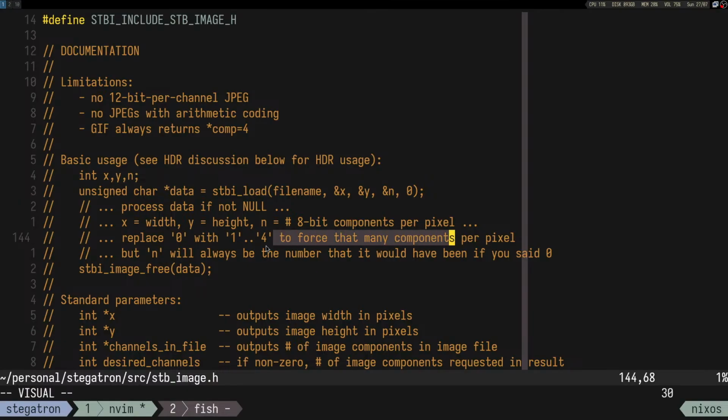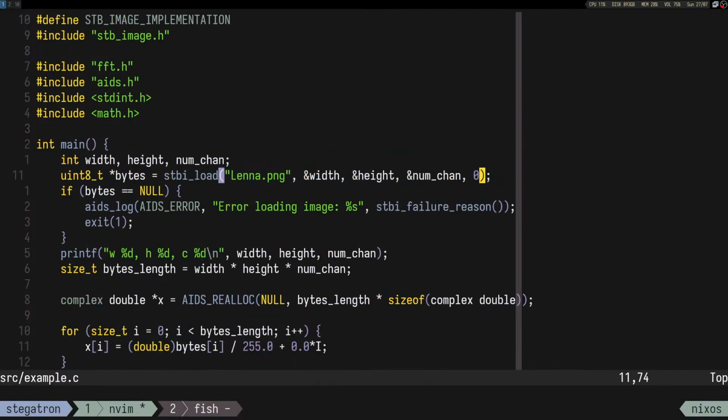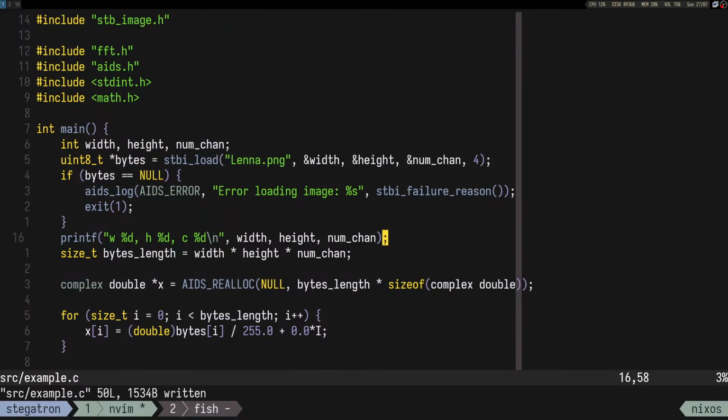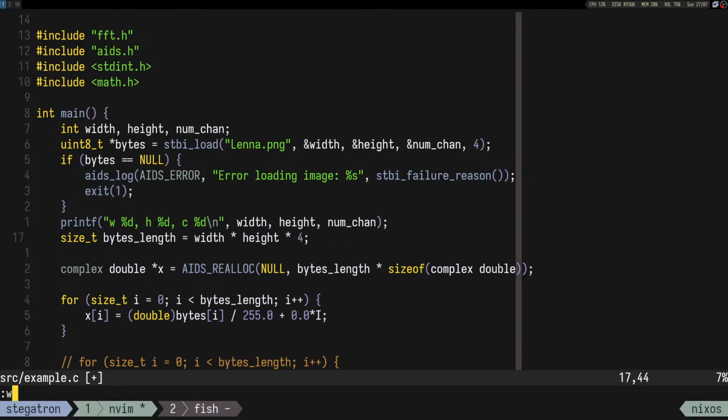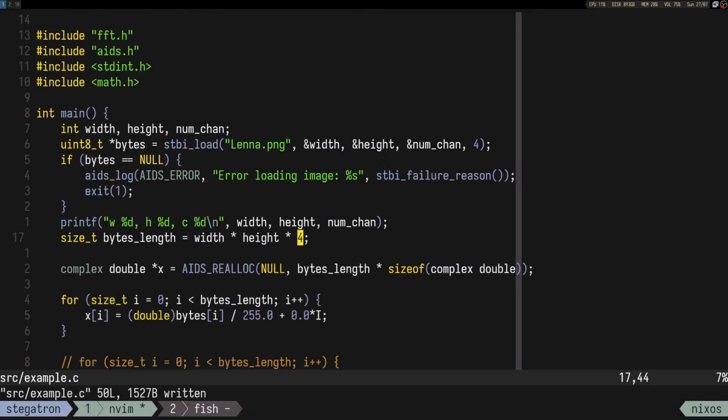To force. I mean, I tried 4. Okay, so I can still force 4, but the number of channels is gonna be 3. So here I can say 4 instead, and it should work. Nice. Okay, so we can just put a 4 here and it's gonna be fine.